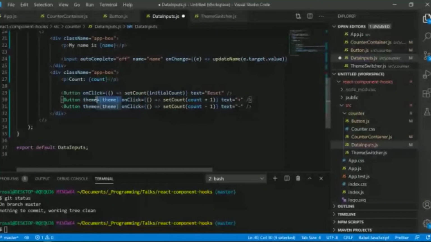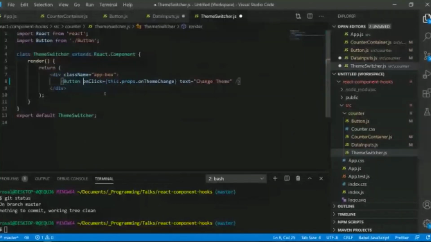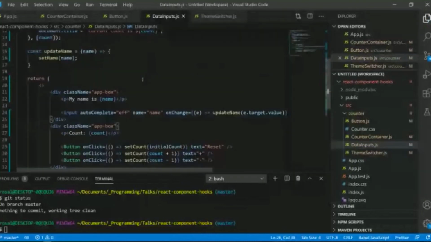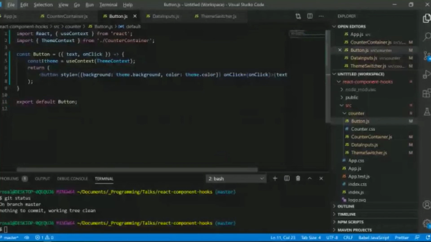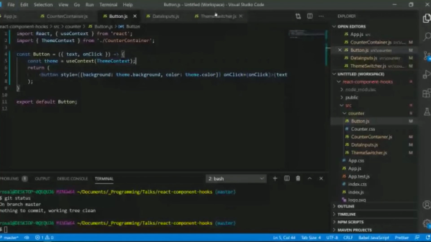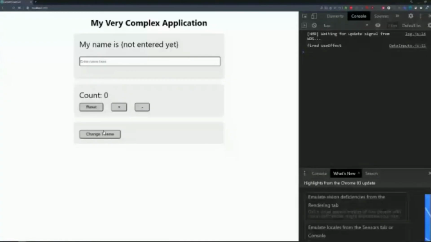And we also now don't need to prop forward through the intermediary components. Because our data inputs and our theme switcher don't actually care about this theme value at all to display themselves. They were just passing it along to the button. They don't care at all. So we can remove that. We can remove this as a property from these components and only make use of this theme value, taking it straight from counter container to button without the intermediaries having to be aware of it at all. And if we reload here, we'll see that the behavior is exactly the same. Once again, we've refactored very cleanly.